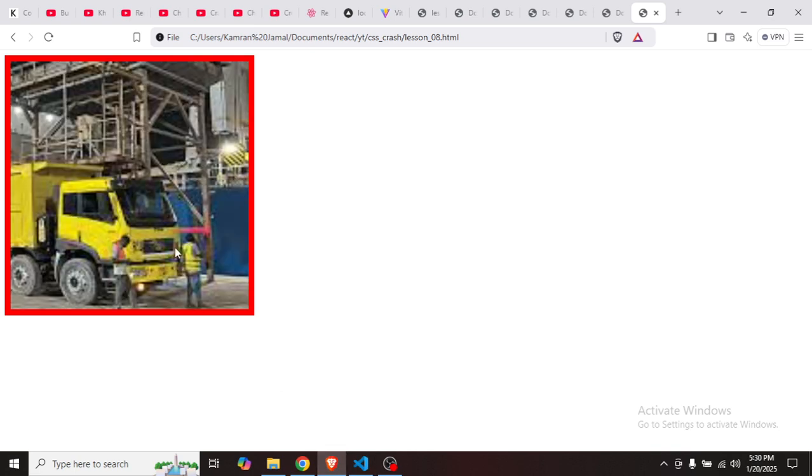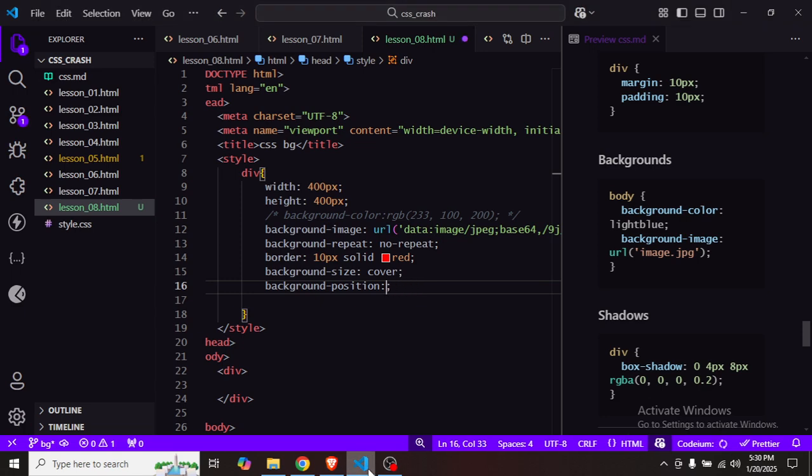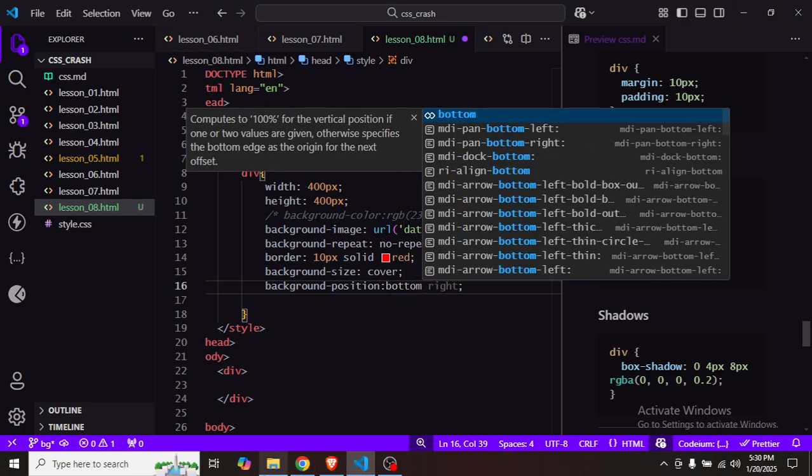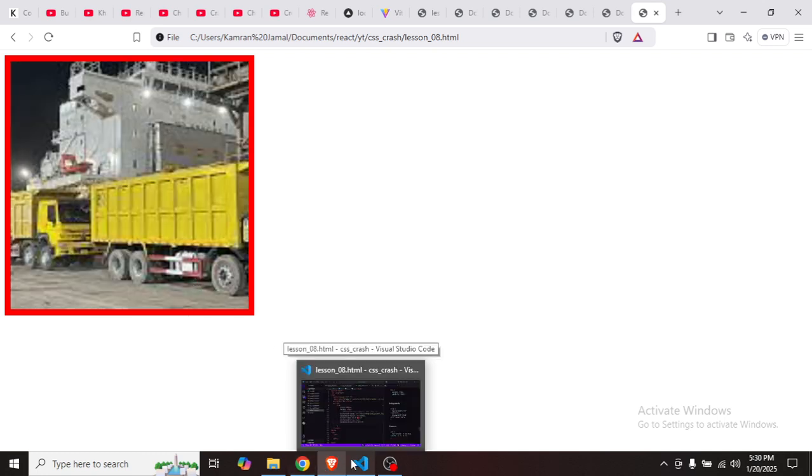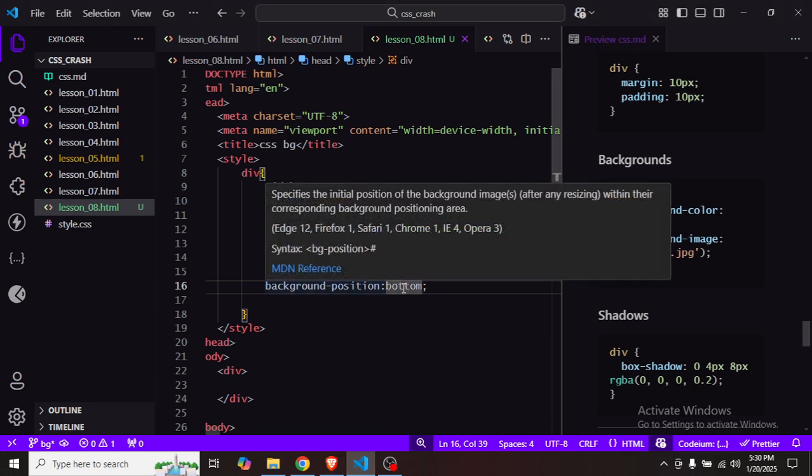Here you can see it's now showing the right side. Okay, and if I go to bottom, then it will give me the bottom view. Good. Here you can see now it will give me the bottom view. So this is all about the background size, background repeat, and background position.